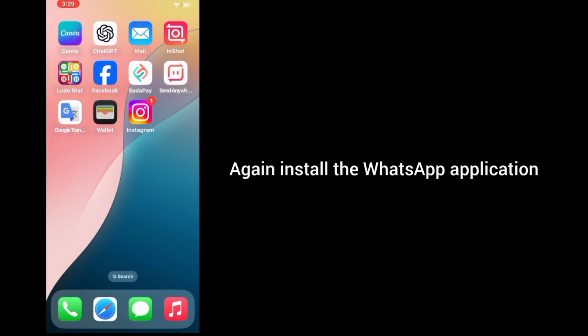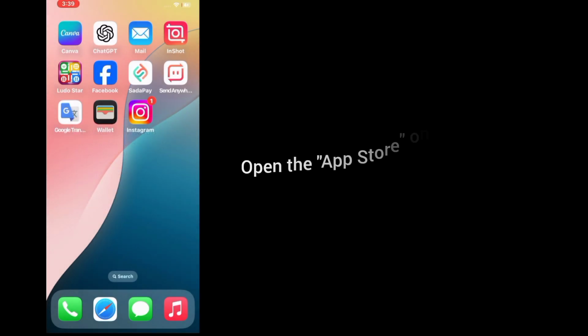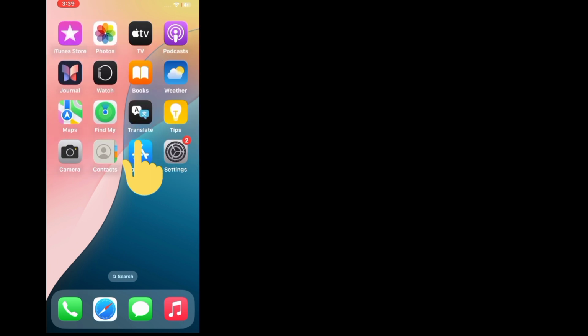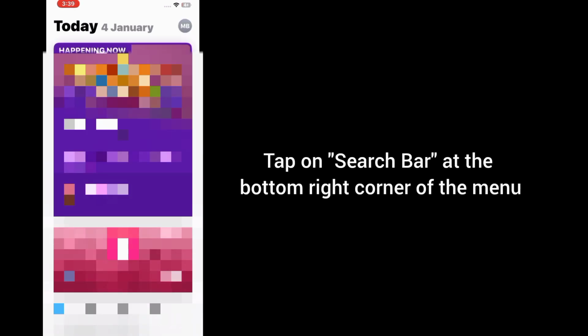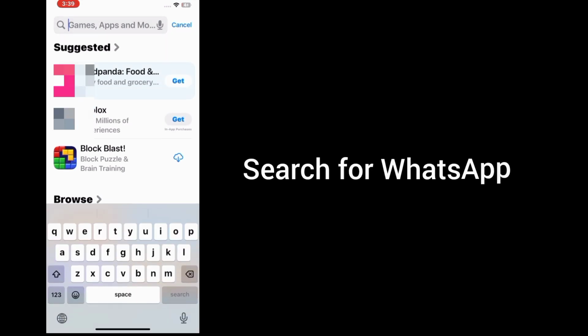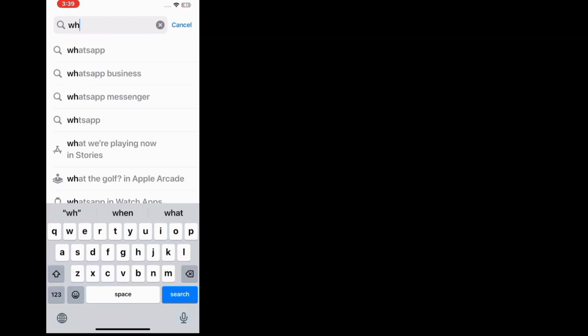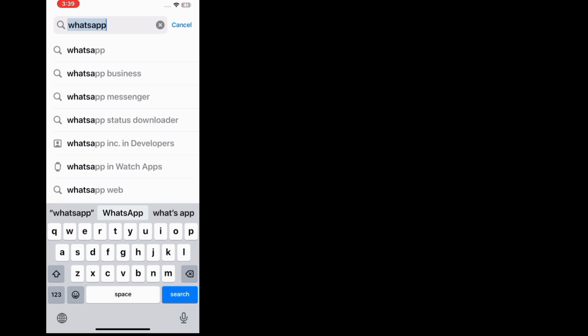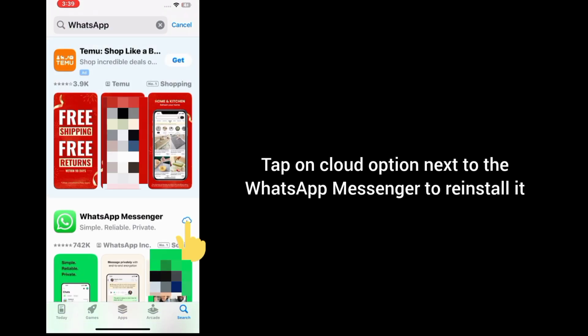Again install the WhatsApp application. Open the App Store on your iPhone. In App Store, tap on search bar at the bottom right corner of the menu. Now search for WhatsApp. Then tap on Cloud option next to the WhatsApp Messenger to reinstall it.